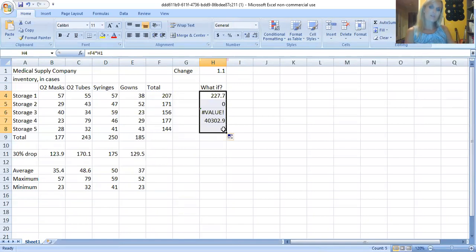Here, you may have run into a couple of different issues. We're seeing a 0 in this box, we're seeing this weird value, and then a 0 down here, and then some gigantic number down here that can't be right. An increase of 10% of 177 is not 40,302. This is wrong.